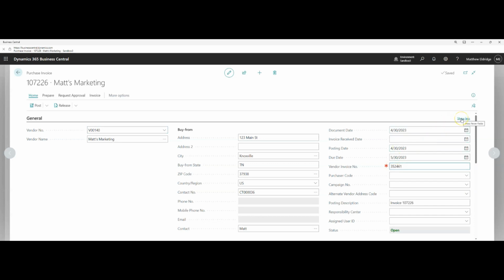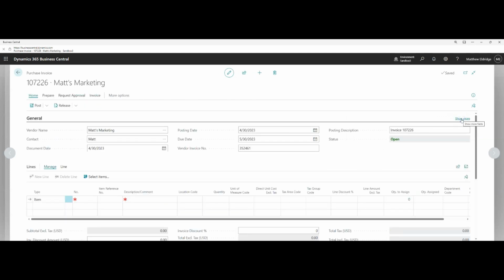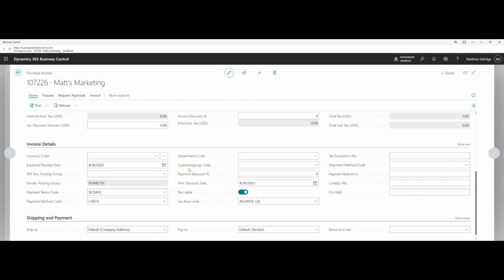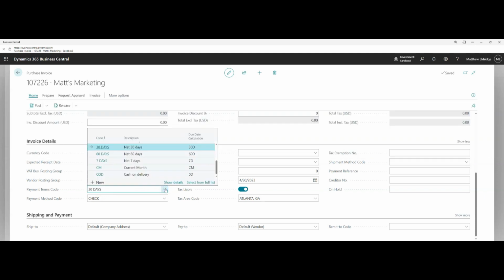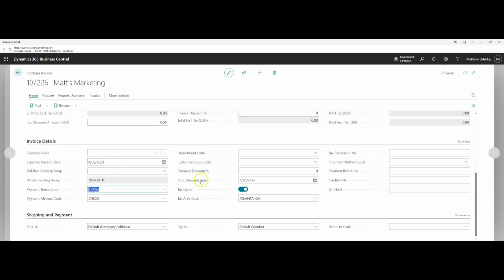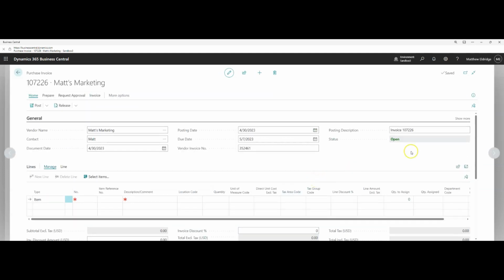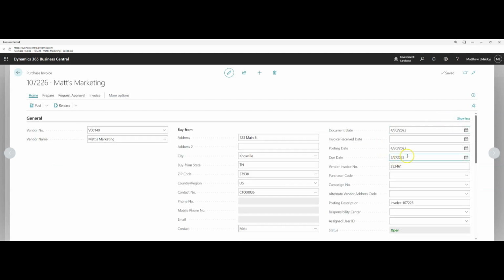And then I'm actually going to minimize this information and hit show less. I'm going to scroll down and hit invoice details section. I'm going to skip over the line for now. We'll come back to that. 30 days is our term set up at the vendor card. But let's say I needed to change that, and this document here is due in 7 days. So if I change that to 7 days, I scroll back up and I hit show more, I can see now that my due date has now recalculated based upon those new terms.